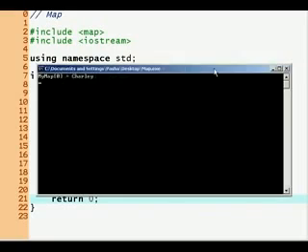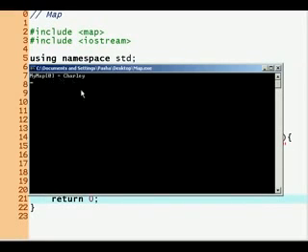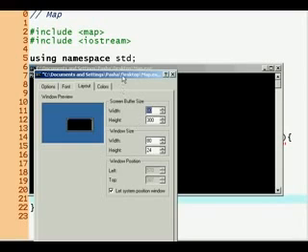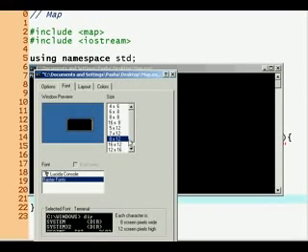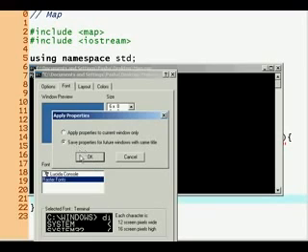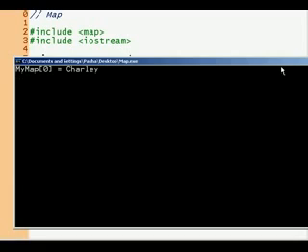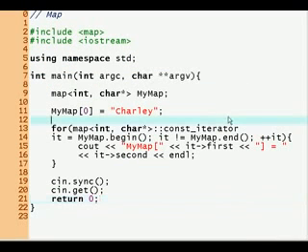Oops. So now it says my map 0 is equal to Charlie. And if you want, we can make this a little clearer. Yep, like that. So my map 0 is equal to Charlie.